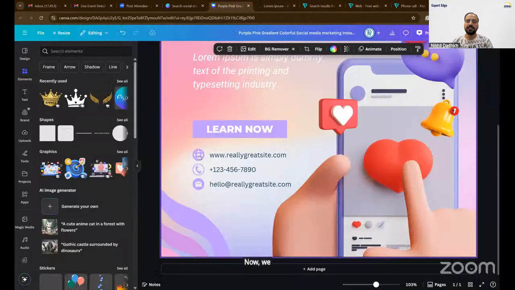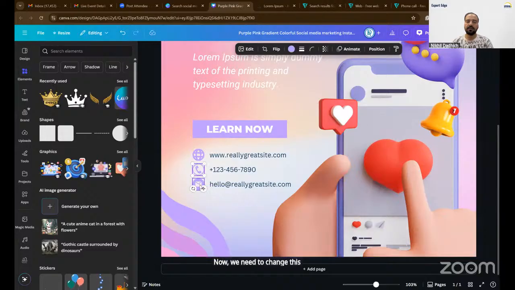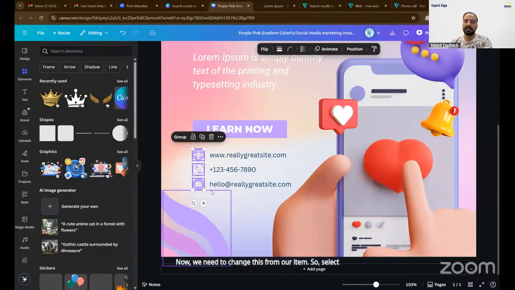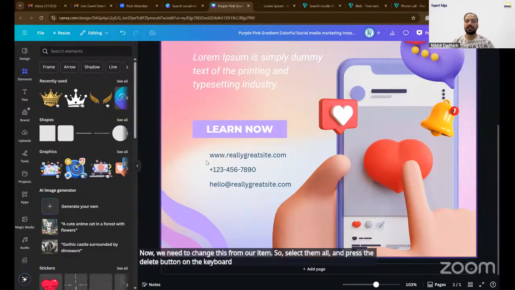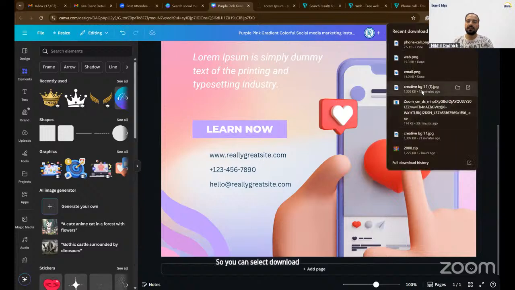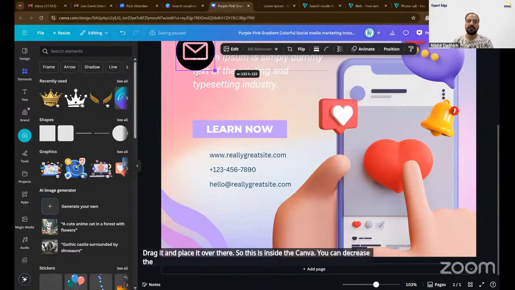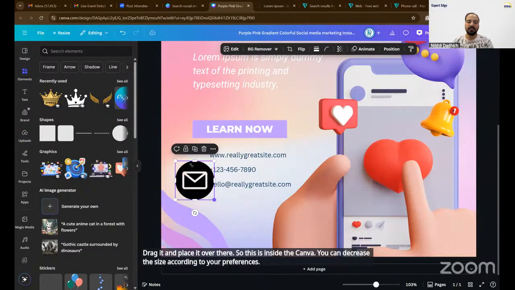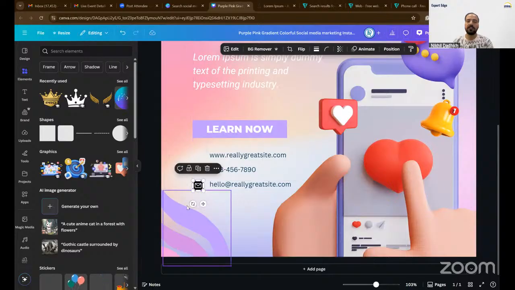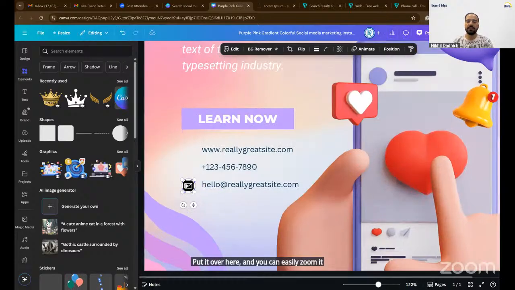Now we need to change this with our icons. So select them all and press the delete button on the keyboard, and this will get deleted. Okay. Now we need to upload that icon or that image to the Canva in this page. So you can select the download folder here and drag it, okay, drag it and place it over there. So this is inside the Canva. You can decrease the size according to your preferences. Put it over here, and you can easily zoom it by holding control and scrolling up.